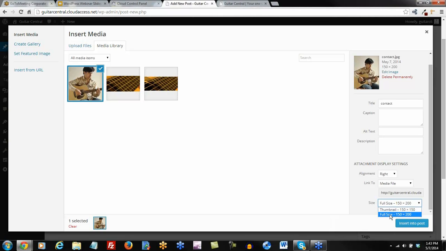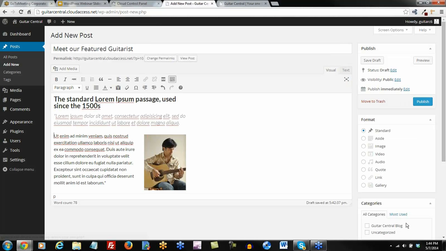The full-size image, again, I already resized my image, so it's the same size. It's actually 150 by 200, my original image, but I could select the thumbnail, and then it changes the dimensions just slightly. I do want my full-size image in there, so let's go ahead and insert that into our post, and we get our image. The text wraps around the left side, which is really useful.